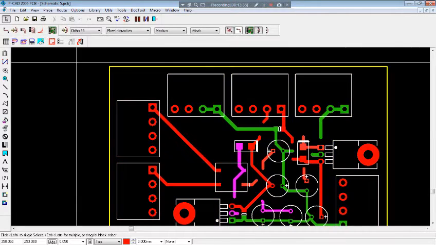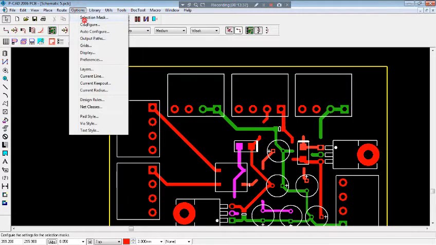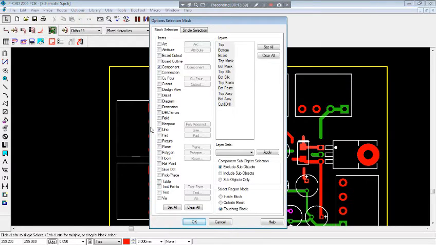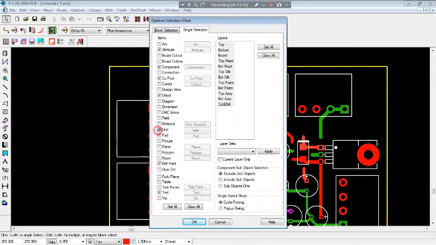So how do we fix that? Easy. Go to options, selection mask, and deselect line. Make sure that it's clear. That is for block selection and for single selection. Right. Clear that, and let's try again.